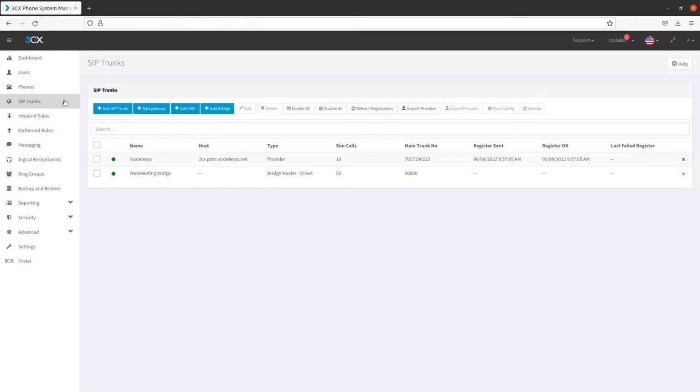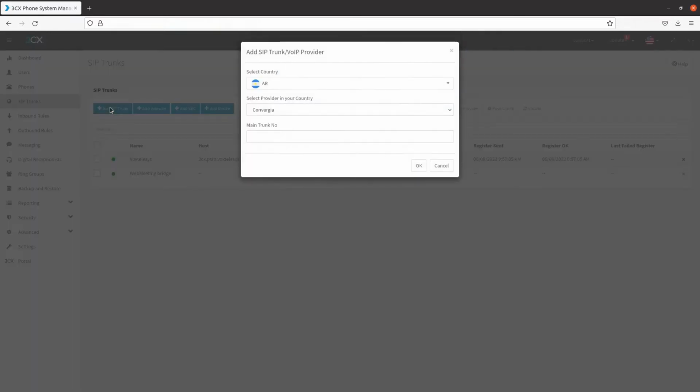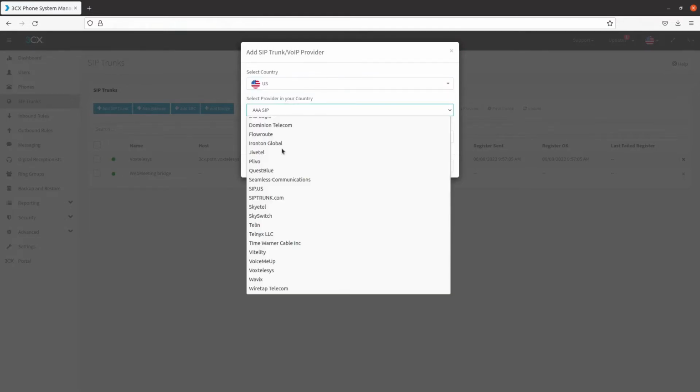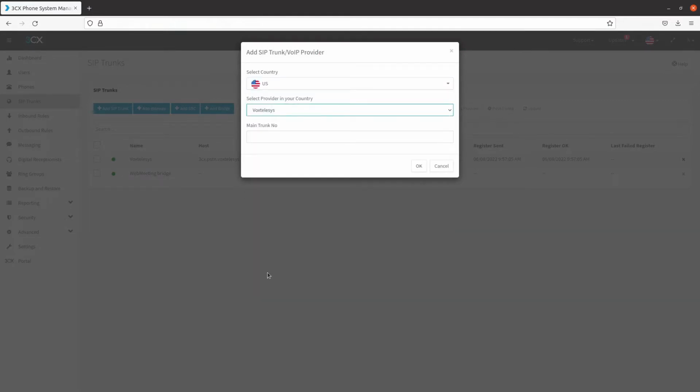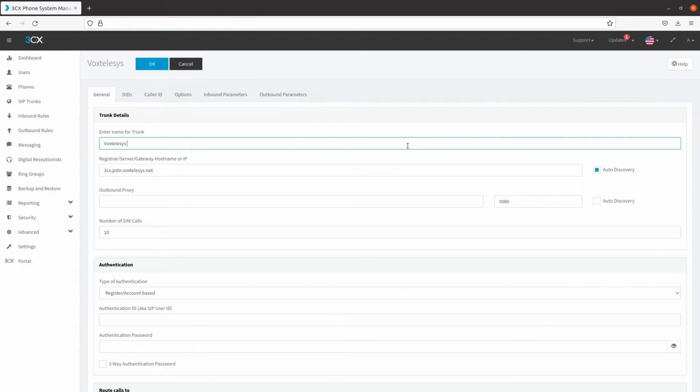If you haven't already created a SIP trunk, click on Add SIP Trunk. Select US as the country, Voxtelesys as your provider, and your Voxtelesys phone number as the main trunk number. Click on OK. Enter Voxtelesys IP as the name of the trunk.